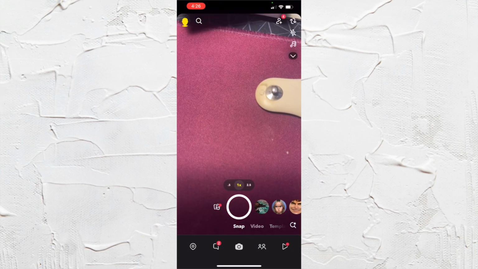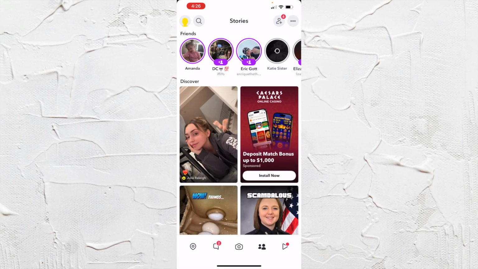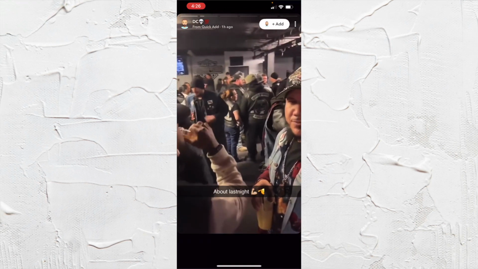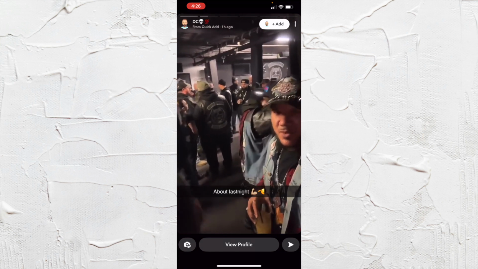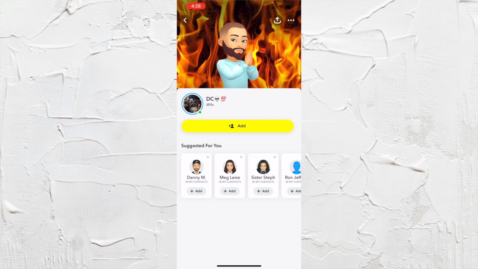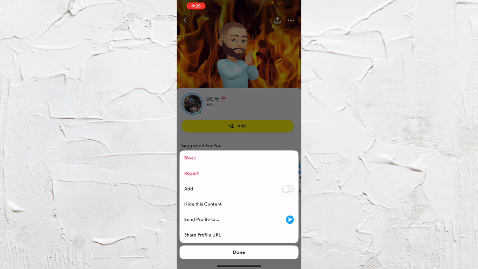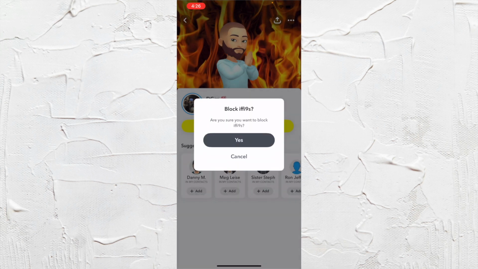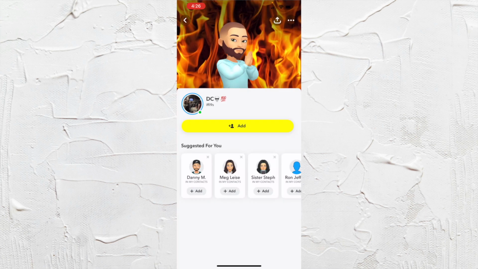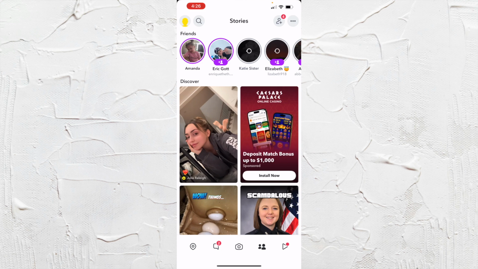is to go to your stories, and you can go ahead and pick anyone that you want to block. So I'm just going to choose this one here, and what you can do is just go ahead and click on the top left here. And then from here, you can go to the three dots at the top right, and you're going to get some options here. And we could just hit block, and then go ahead. It'll ask you to confirm. You can hit yes. And that's how you would go about blocking someone through your stories.